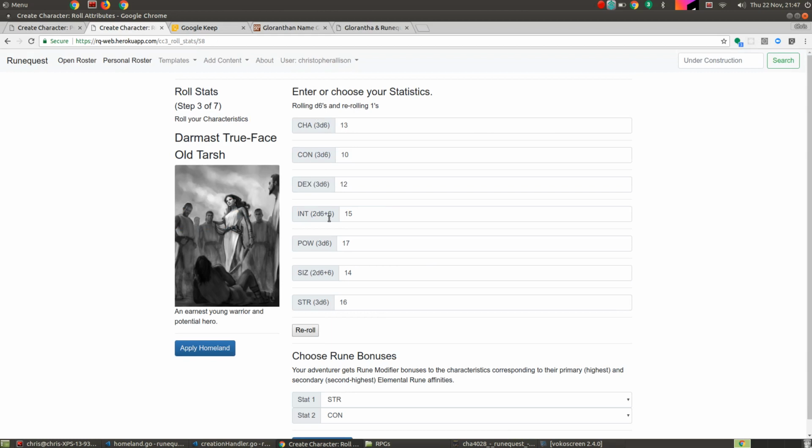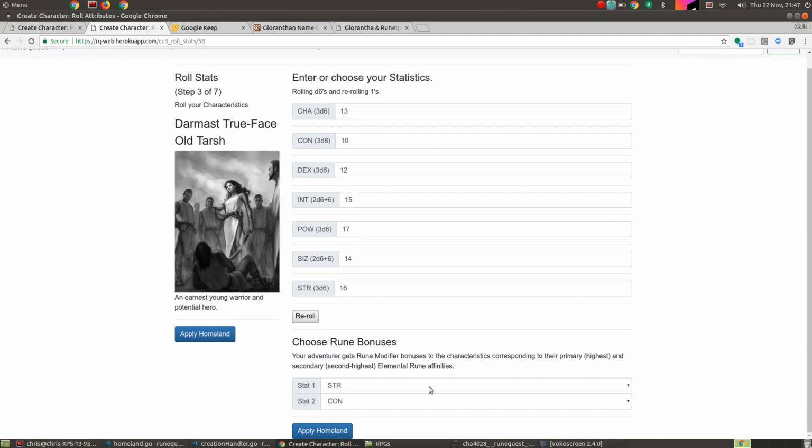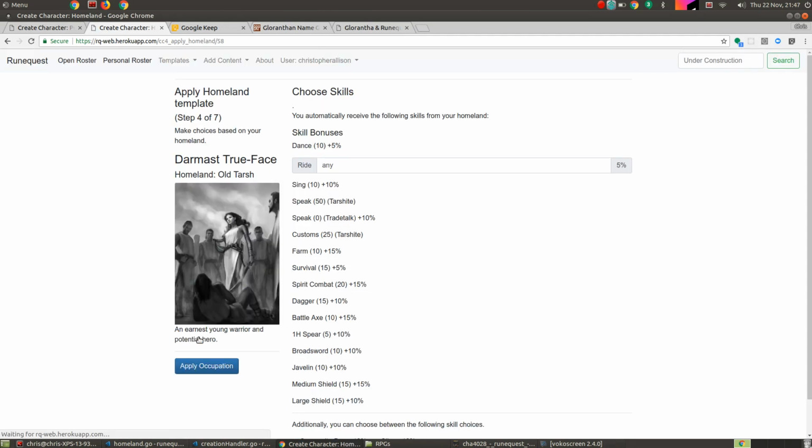So from here, you've got your statistics. This basically simulates rolling all d6s, but re-rolling one. So you get a fairly heroic set of stats here. And then from down below, you can choose where you're going to apply your rune bonuses. So you can choose between the normal stat or charisma for each of them. And we'll apply the homeland, and then we go on.